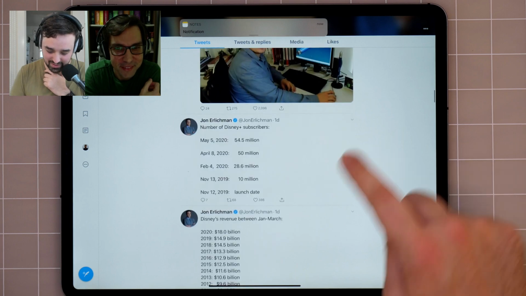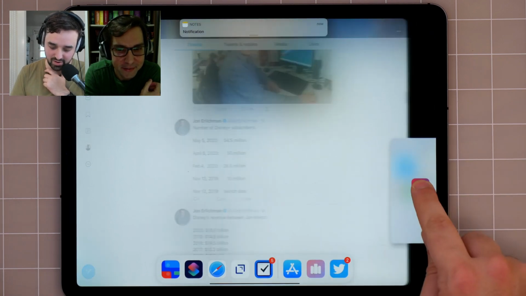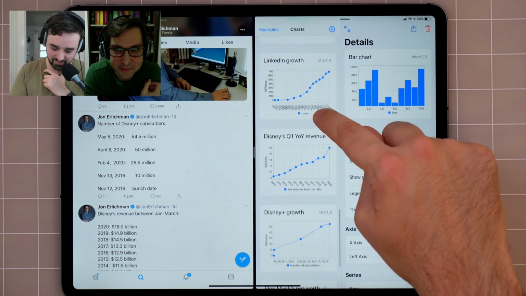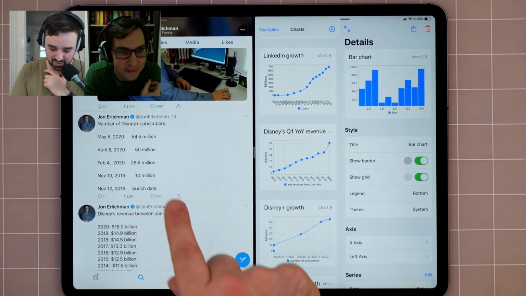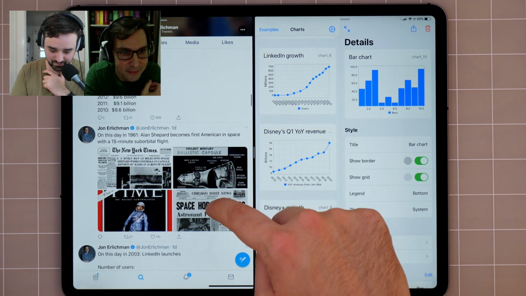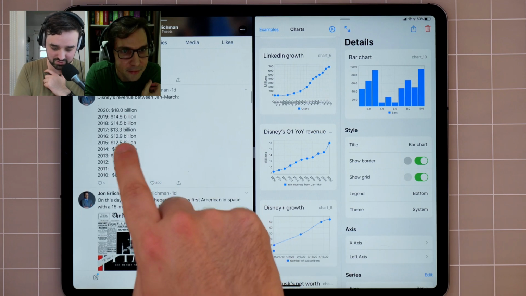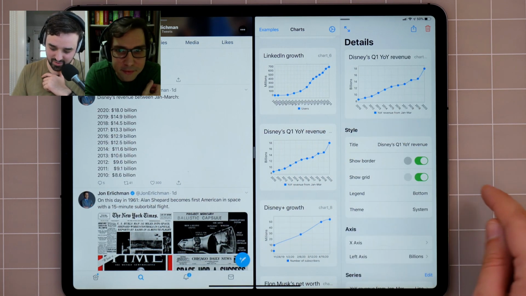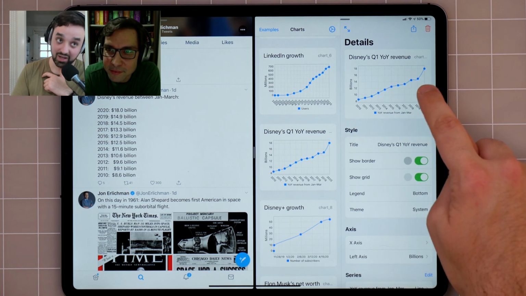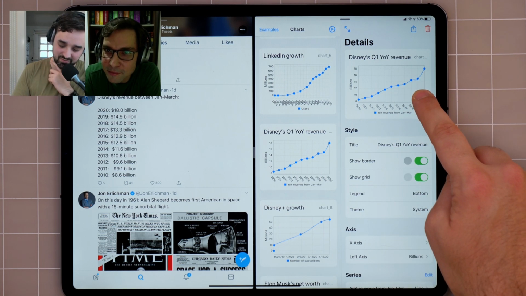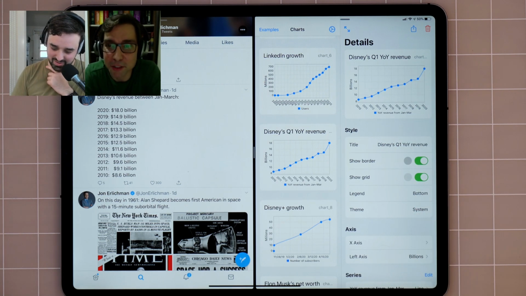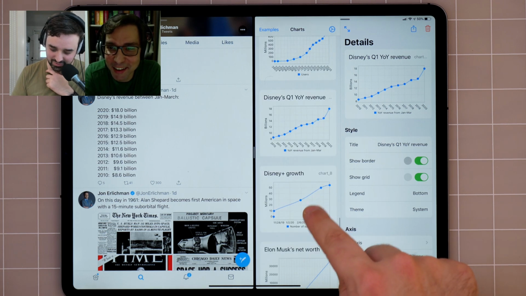You probably actually saw this earlier. This is built off of his actual information here. Was that Disney's revenue between January and March, Q1 year over year revenue, $18 billion? Look, they made a lot more money last year after they got Star Wars and everything. That was a very great purchase for them. And then their subscriber growth.